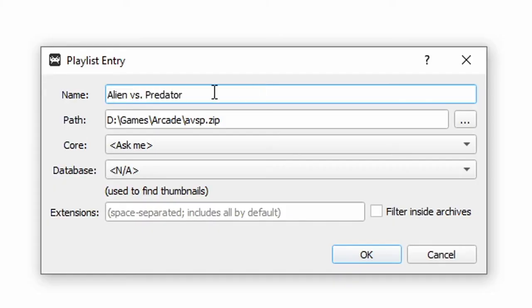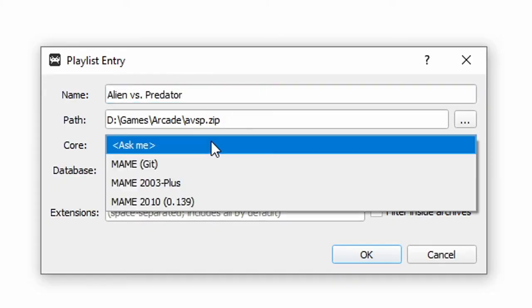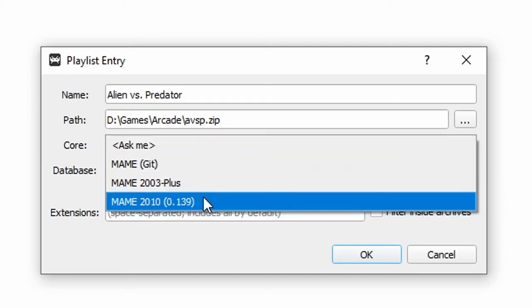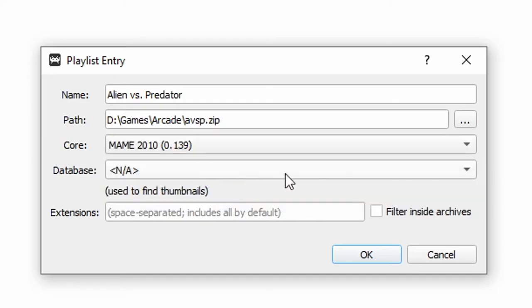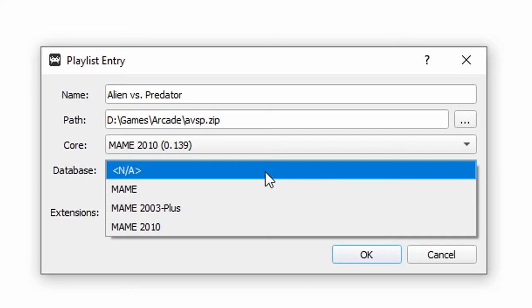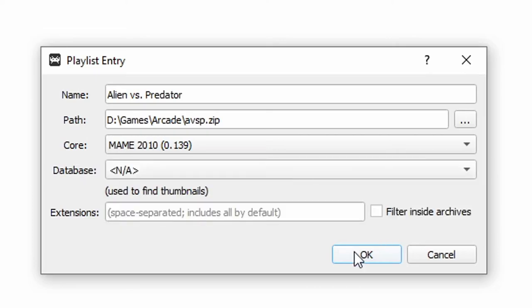Here you can enter the name and choose which core to launch the game. If one doesn't work, don't worry, just try another. The other setting is just where it saves artwork, so you don't need to change that. I always leave that as it is.